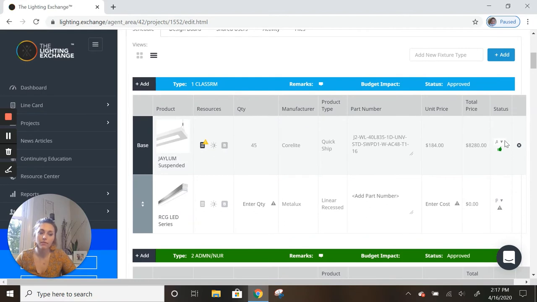Here on the very far right hand corner under status, you can see a drop down and it says approved, declined, or pending. So perhaps you and I were working on this together. We created the classroom type, and I entered a few different suspended linear fixtures. You can then go in and approve the fixtures you like, decline the fixtures you don't like.